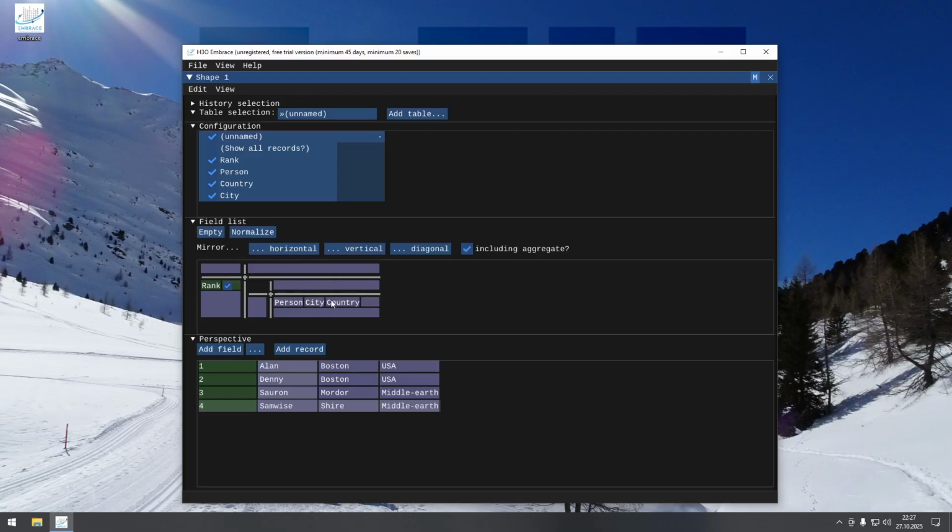This is because the field list, as lots of widgets, tries to stay in the state it had before, and since the fields are still available, it doesn't change the sorting order. It will, however, if we uncheck and recheck everything in the configurator. So we uncheck and recheck, everything is populated anew, and then we have the same order as we have in the table: person, country, city, like here.